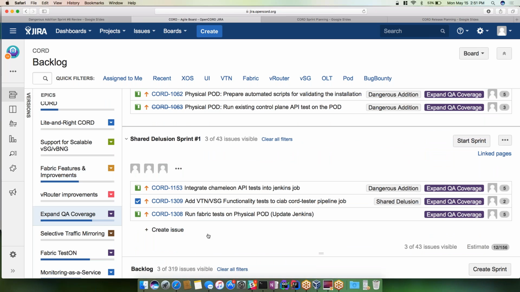Okay, for QA, most of the tasks that we have are around enhancing the existing Jenkins jobs. Basically, we want to mostly put focus on enhancing the jobs that have the pod, and we would add more stages to the existing pipeline jobs to include more functionality tests and end-to-end tests. That's whatever we have from the code tester. So if you see, the first task is about the existing Chameleon API test to put in the Jenkins job, and the next one talks about the code tester pipeline job, which is for the CIAB, and the next one is again for the Jenkins job for the physical pod.